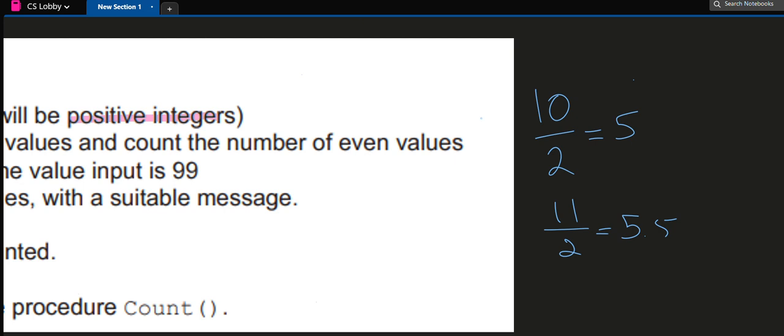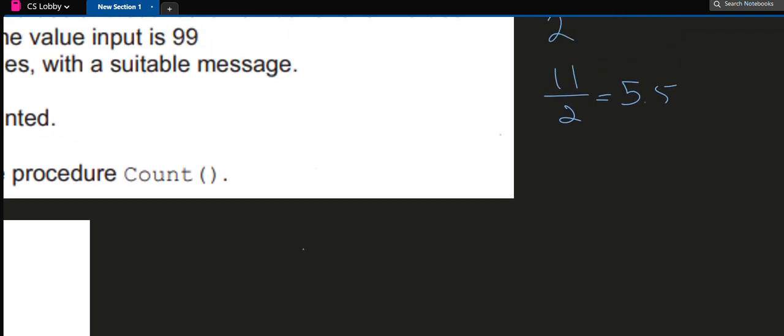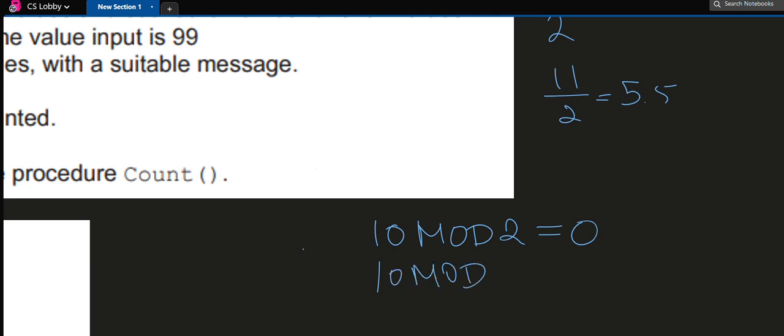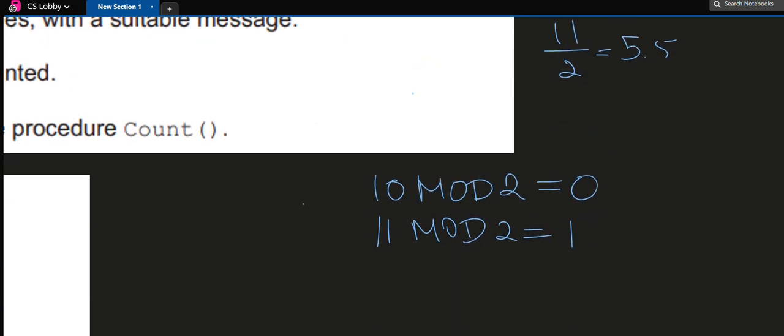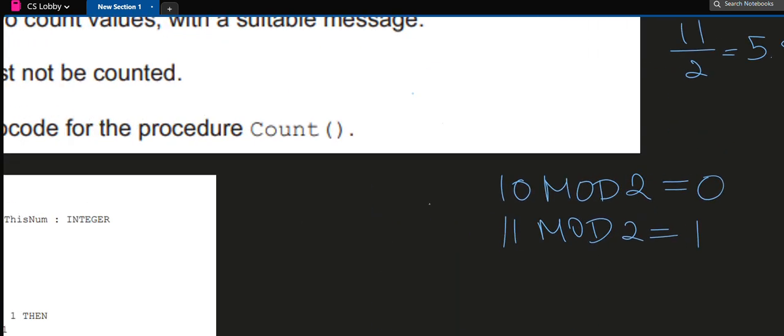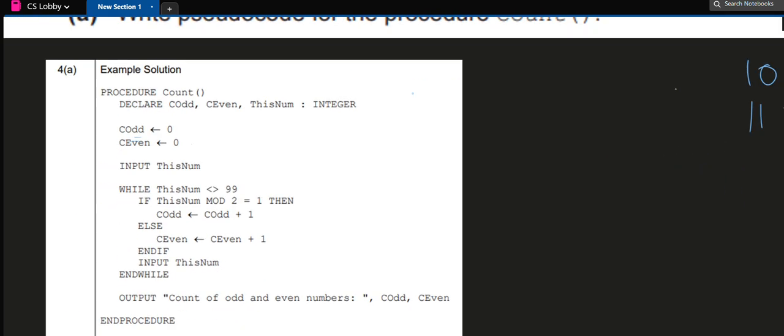Alright, so that is a way to represent this. If I just say 10 mod 2, this is going to be equal to 0. 11 mod 2 is going to be equal to 1. Alright, so that's that. Okay, so using this principle, let's try to look at the answer.